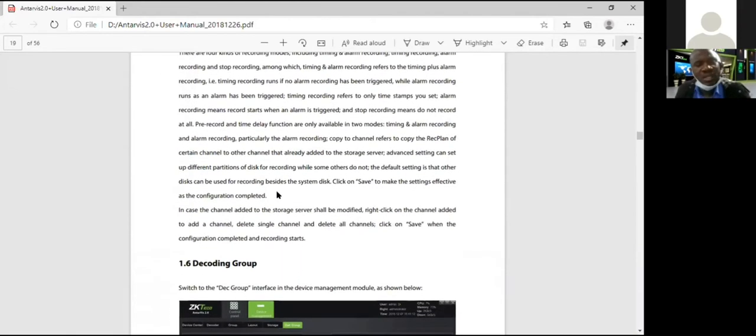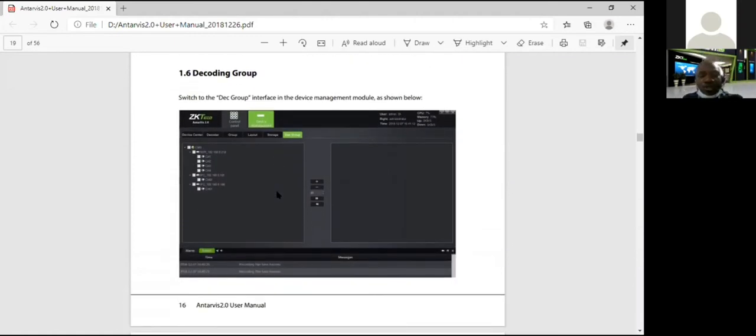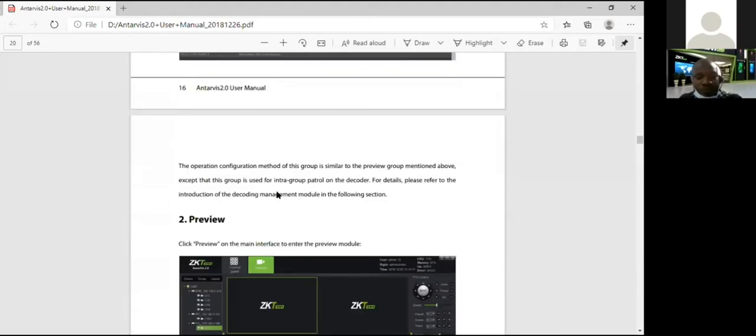The manual is actually self-explanatory. All you need to do, like I said, is just download the application and go through it. It's just 56 pages that have been put together to make installation easier. Everything you need about it is in the manual. However, if you have any challenges, you can still get back to us.